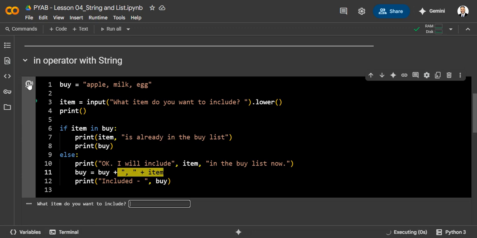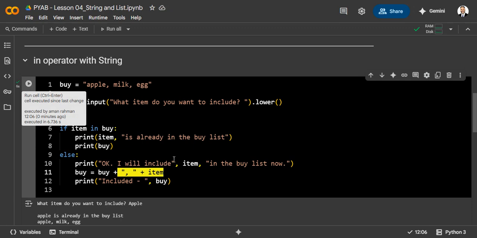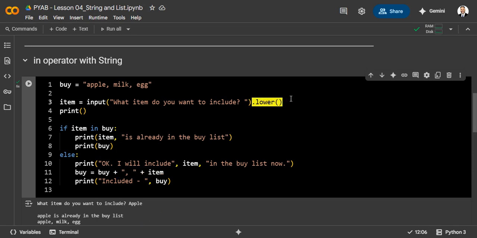But if you key in apple with a capital A, see what happened. It also says apple is already in the buy list. Why? Because you have converted to lowercase. You pre-expect that some users may type capital letters or small letters. So using dot lower. If you didn't use dot lower, then apple with a capital A would also be added to the list of buy items.